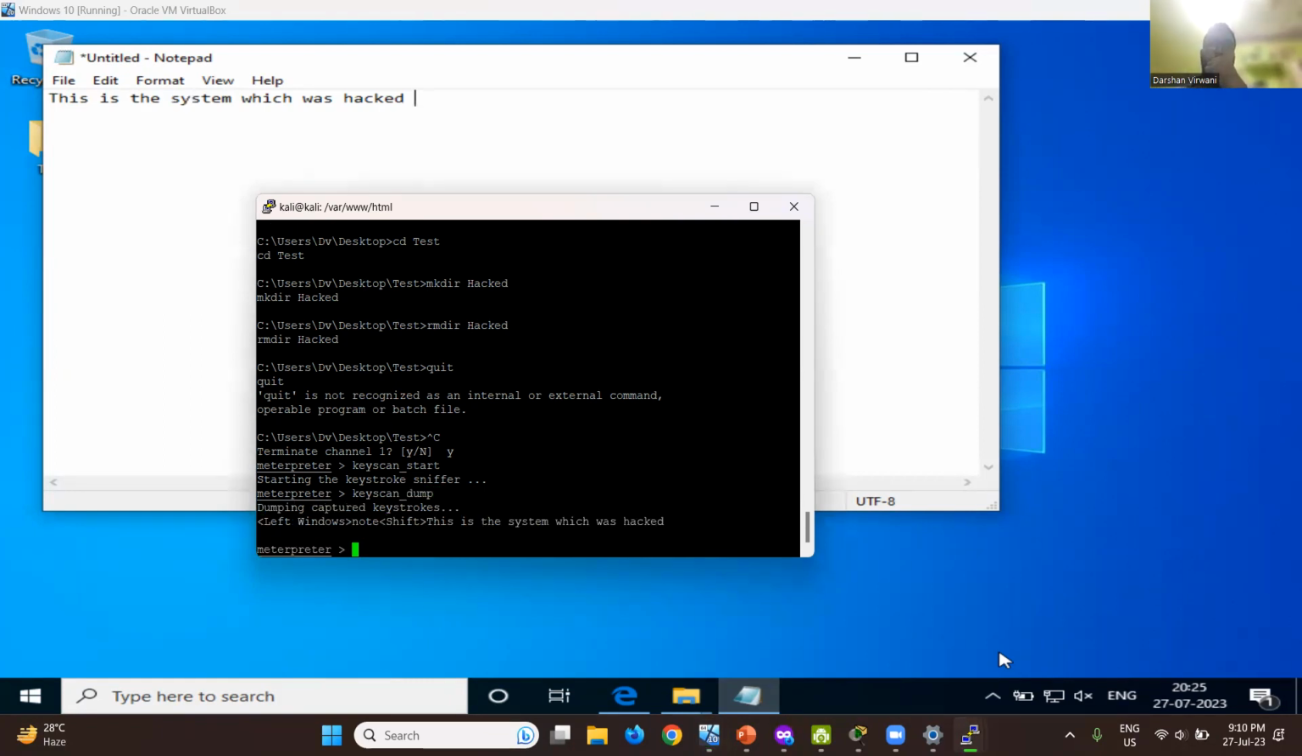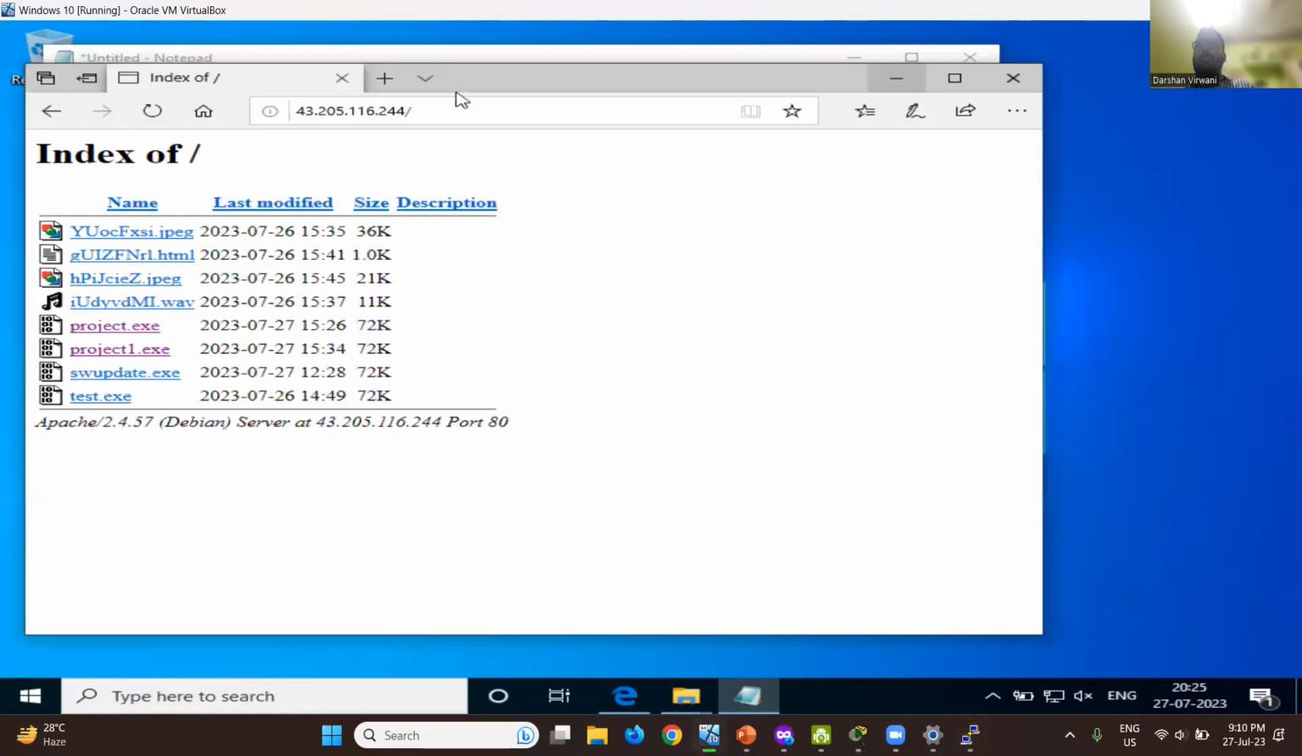So what you can see here, first the victim opened Windows Notepad, then I pressed shift for capital T, and you can see there, this is the system which was hacked. These are the keystrokes which were typed by the victim. Now, if there was any sensitive information at this place, that also would be stored in the keystrokes. Let me show you.